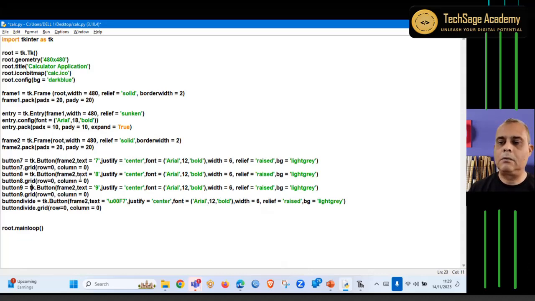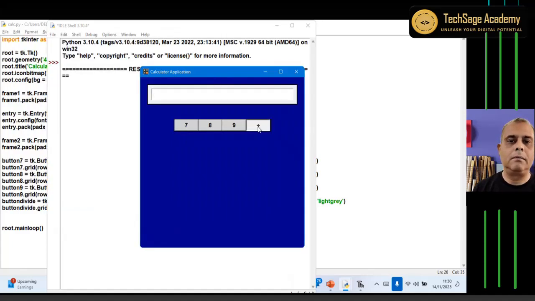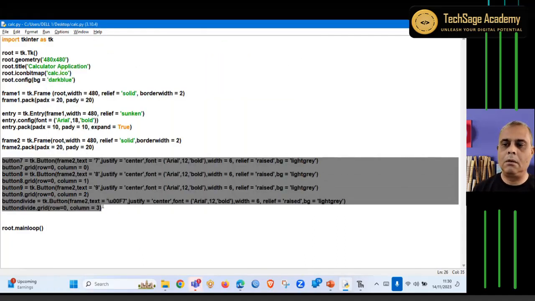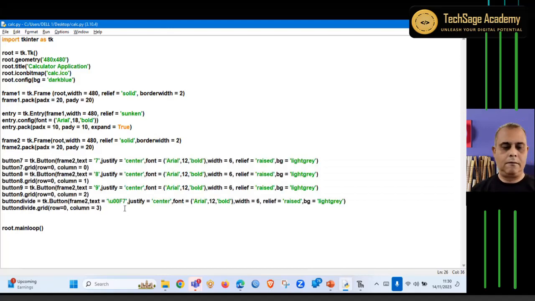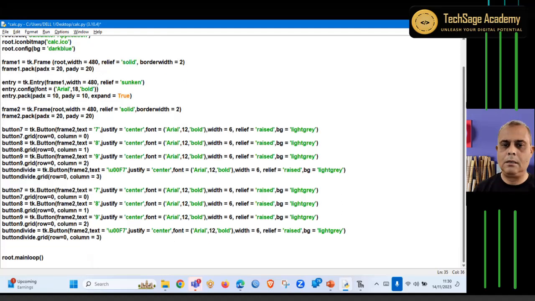This button 7 is placed in row 0, column 0. So button 8 has to be placed in row 0, column 1, adjacent to button 7. 9 will be placed in column 2 and button divide will be placed in column 3. So let me run this program, and this is how my buttons are placed. So let's place more buttons, and now we are going to copy this whole lot of 4 buttons and paste it. Just I'm going to change few things.